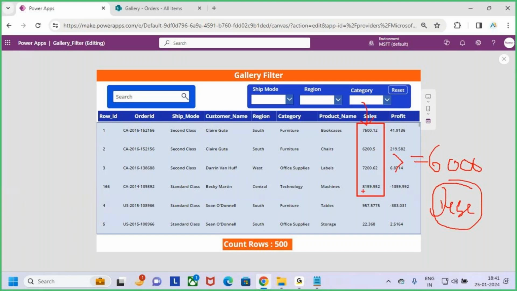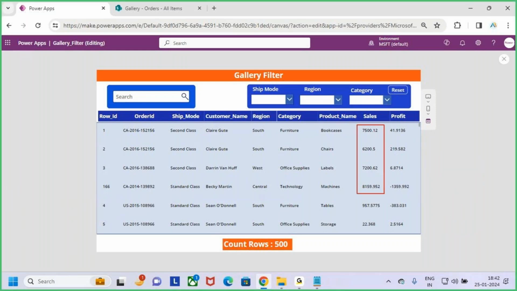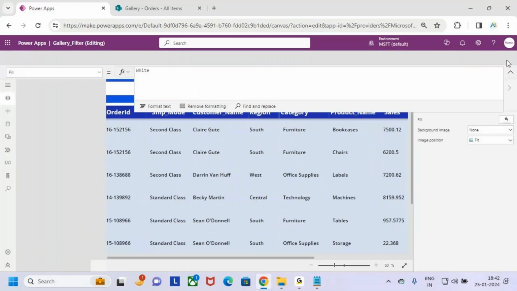If you see, the highest sales is 8,000, it is in the bottom. The second highest sales, 7,500, is on the top, and the least sales, 6,200, is in the middle. So it is not in proper order. It is applying the expression on the top. First it is showing the values which are greater than or equal to 6,000, but it is not in one proper order. I want to keep that data in one proper order.